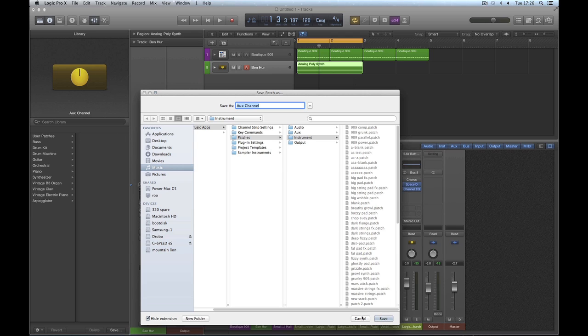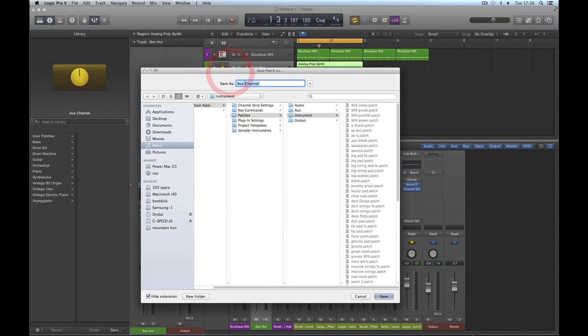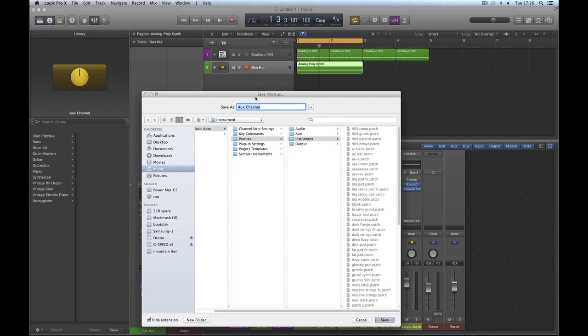Now here's what I consider another Logic bug, by the way. I've named this track stack Ben-Hur. I go to save it. Logic kind of goes, duh, what shall I call it? Look, aux channel. Look, Logic, it's called Ben-Hur.